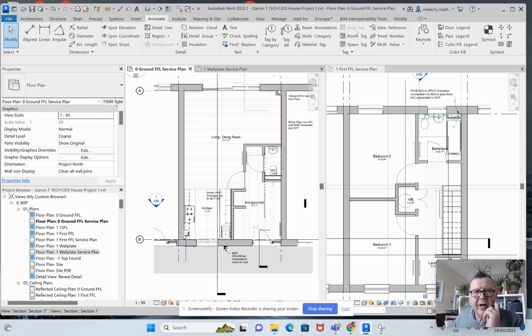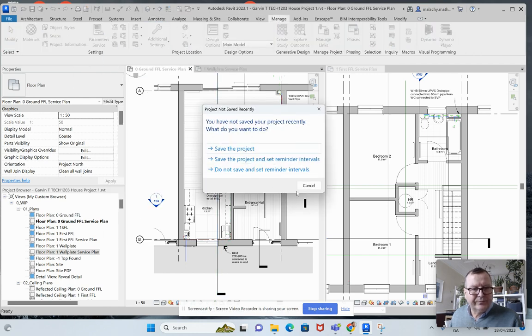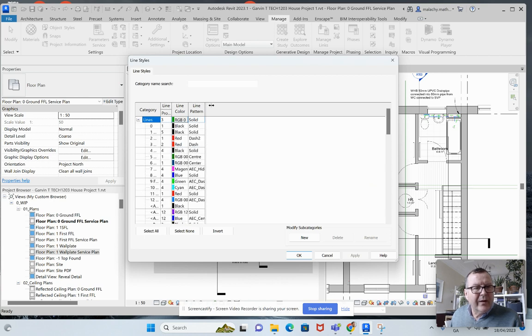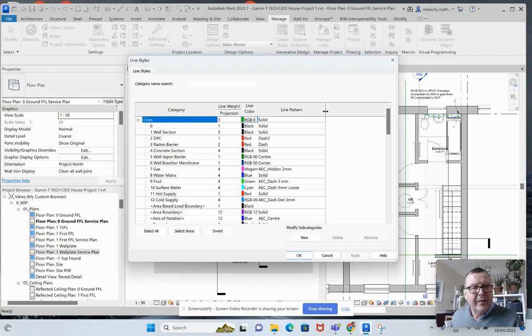Now, the flow and return for the heating system. Let's go into our manage additional settings, line styles, and open up the lines. Let's see what we got here. Line pattern, we put out there, and that one. So I have hot supply and cold supply. I don't think I have that in, so I'm going to create a new one.